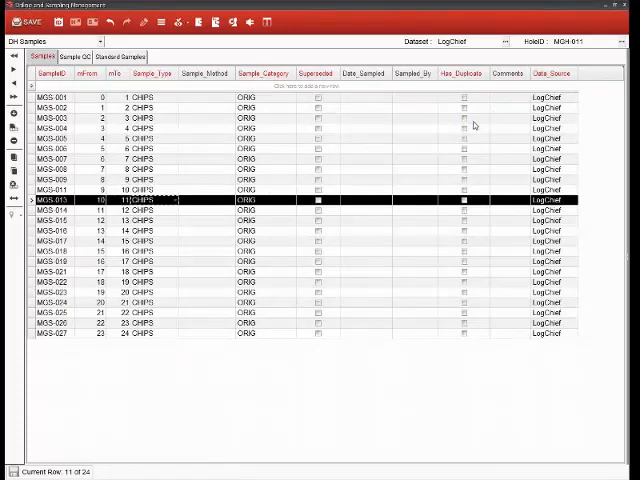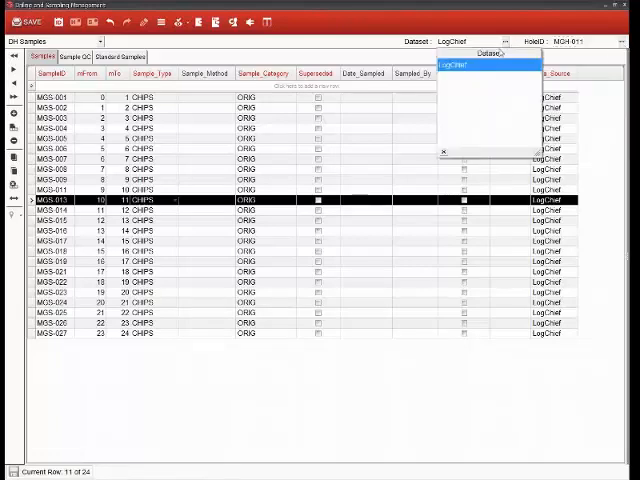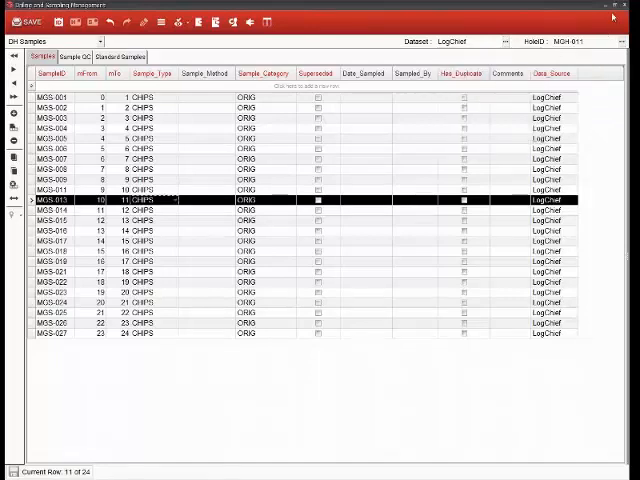Logging your surface samples is very similar. What I forgot to mention is that you can choose your hole by selecting from this drop-down box up here. So I can select any of my holes here. And I can also select my data sets. I've filtered the data set so that it's only showing LogChief.